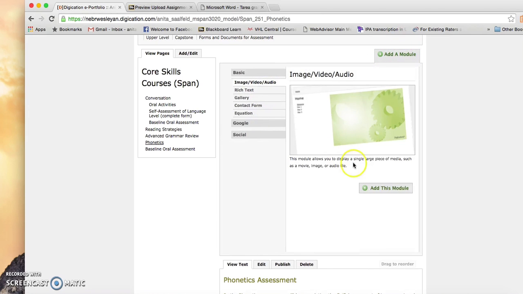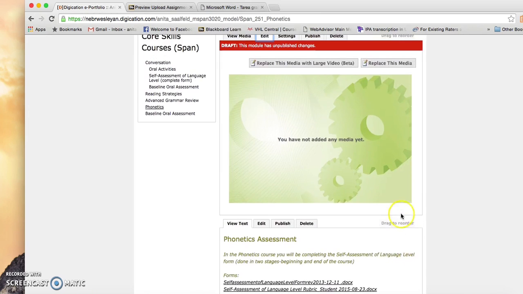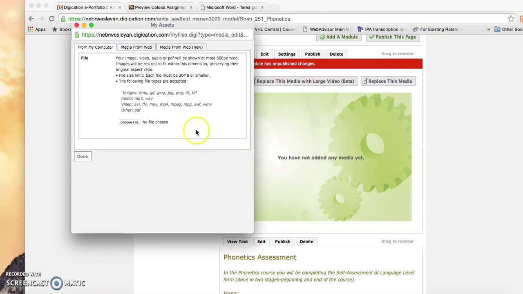You're going to add image, video, audio. Add this module, okay, and then you're going to click replace this media, and then you're going to go find your file. Now it has to be one of the accepted file formats.